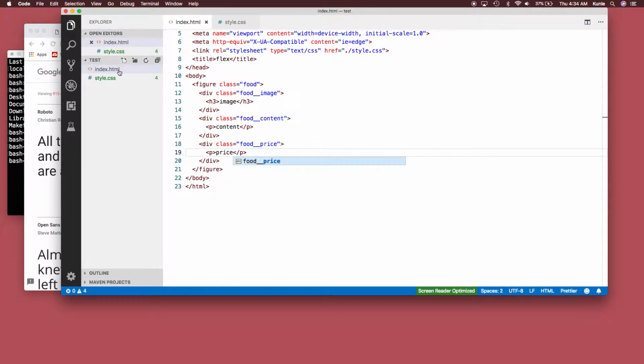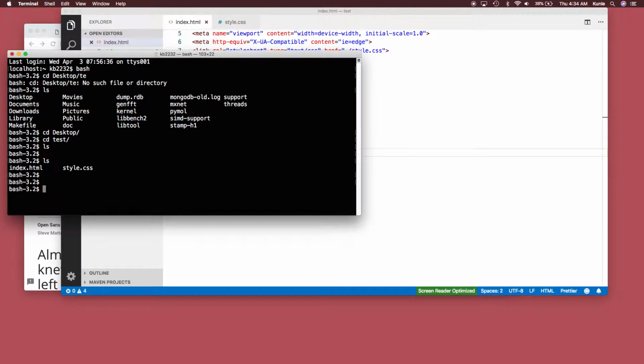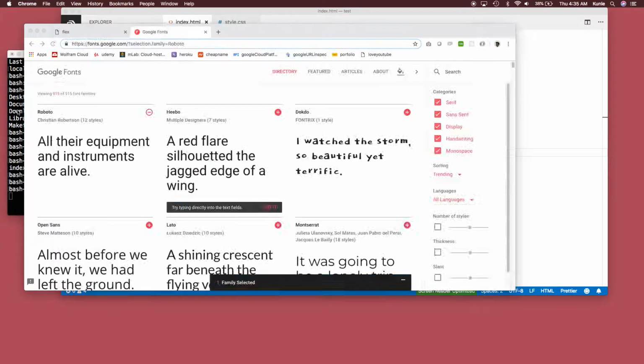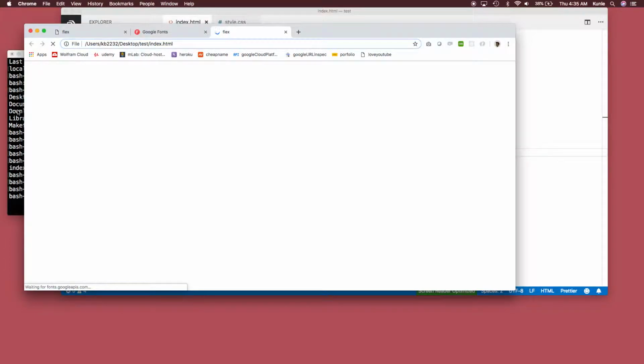Now let's open this up. Let's see how this looks. Open minus application. I want to use Google Chrome to open it. That's why I'm doing all of this stuff. Next. Might not see anything. Oh, we got something. Nice. Image, content, price. Just like I expected.